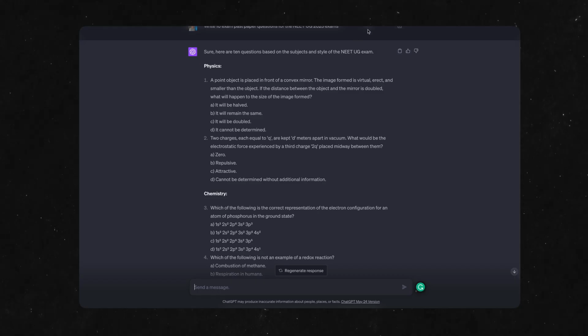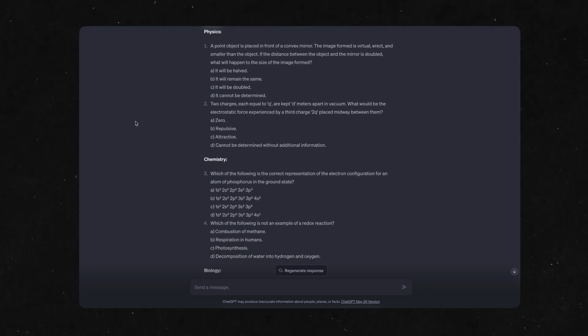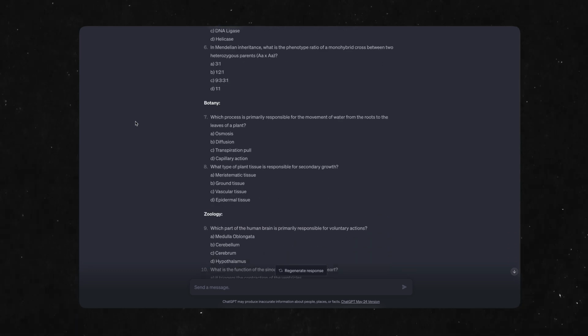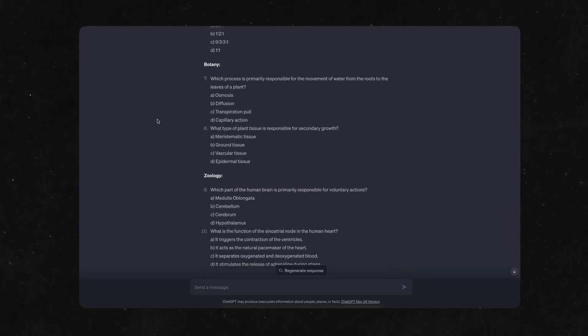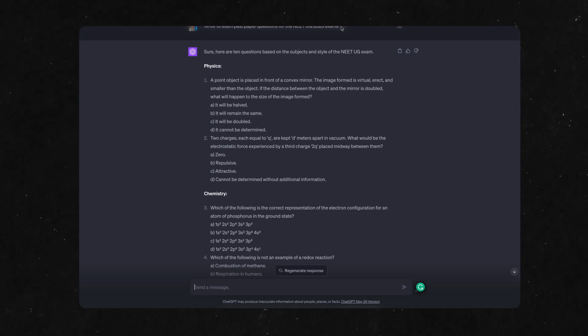For example, I can use the prompt, write 10 exam past papers for the NEET UG 2023 exams. So the NEET exam is the infamous medical entrance exam in India. And sure enough, ChatGPT comes up with 10 past exam paper questions. I'll then transfer them into a Miro board so I can actually study them.